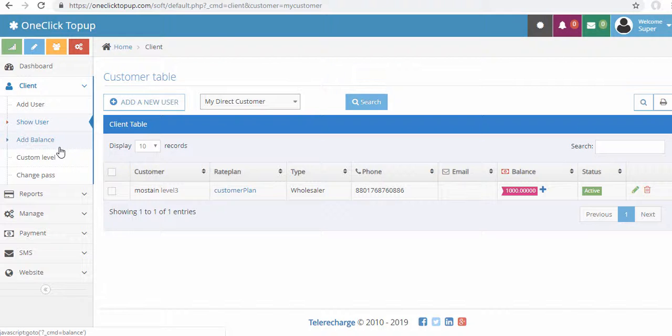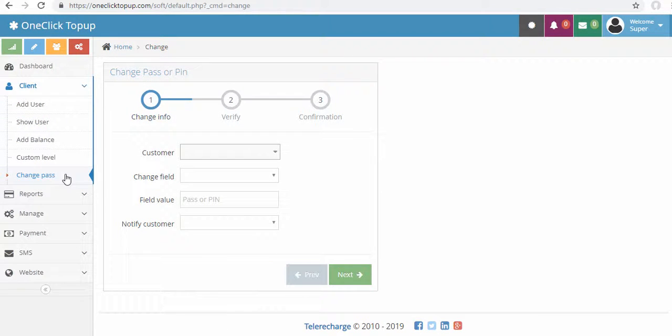Now let's say your user has forgotten the password. How do you change their password? Here is the option called change pass. You just click here and choose your user, and then choose which password or pin code you want to change. As I mentioned in the adding section, there are two options: one is password for login purposes and pin code is for transaction purposes. Using this change pass window, you can change both options, but one by one.